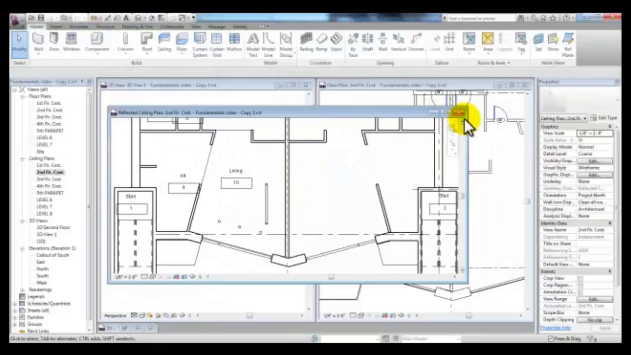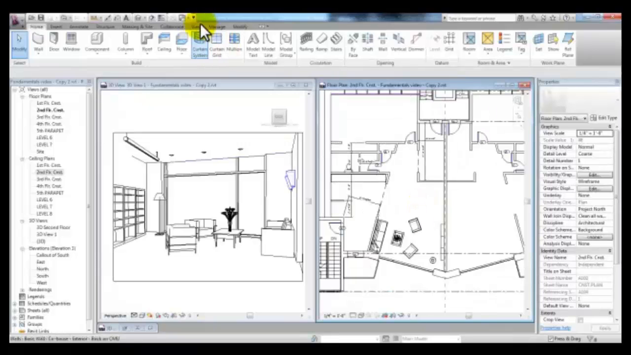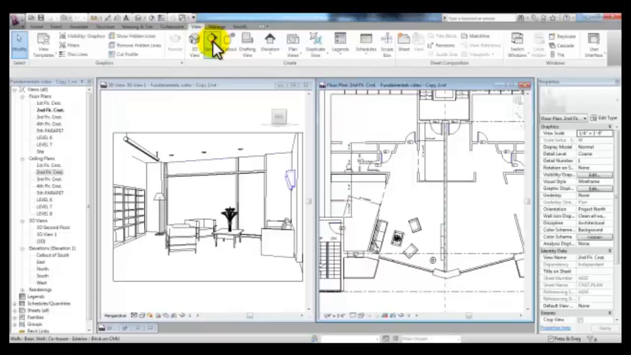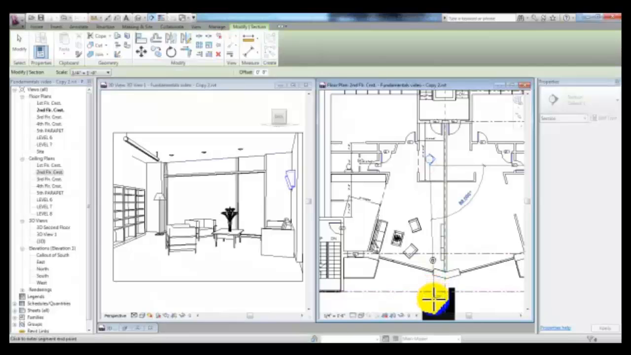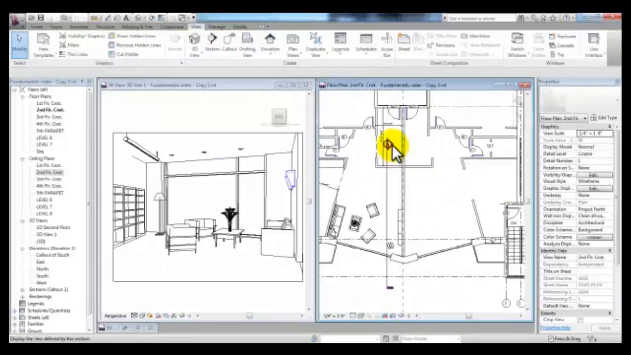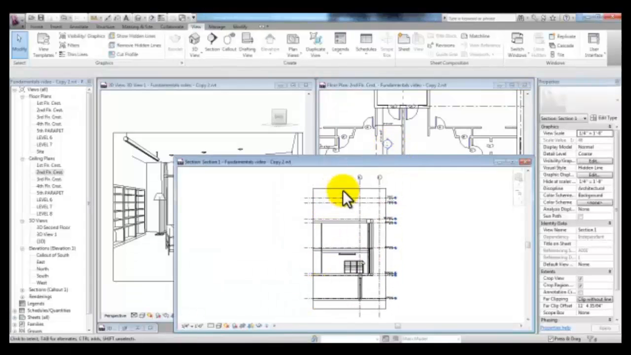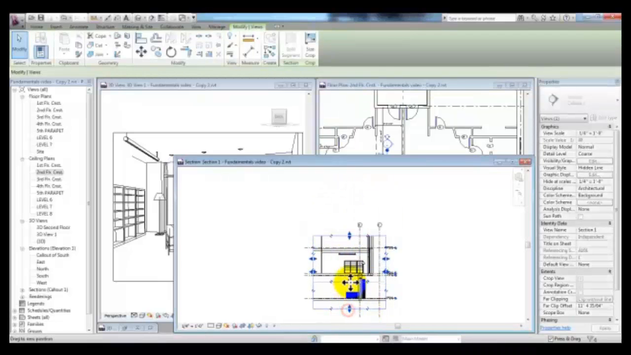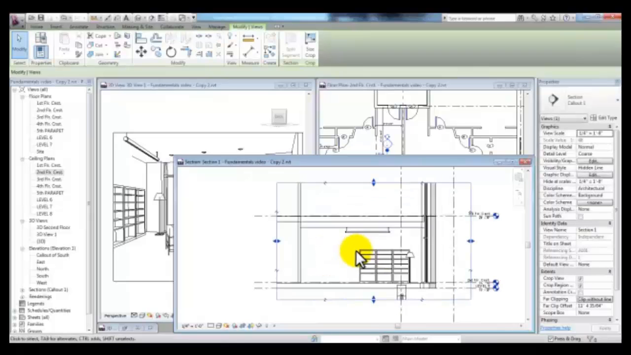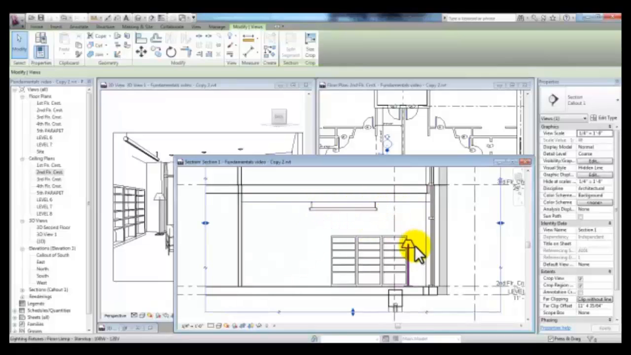Closing out of the ceiling plan, and in the second floor plan, I'm going to create a section in the View tab so that I can see this wall. Then double click on the section mark, and if you'd like, you can use these grip handles to crop your view to the second floor. You can then see here the light fixtures and the shelves.